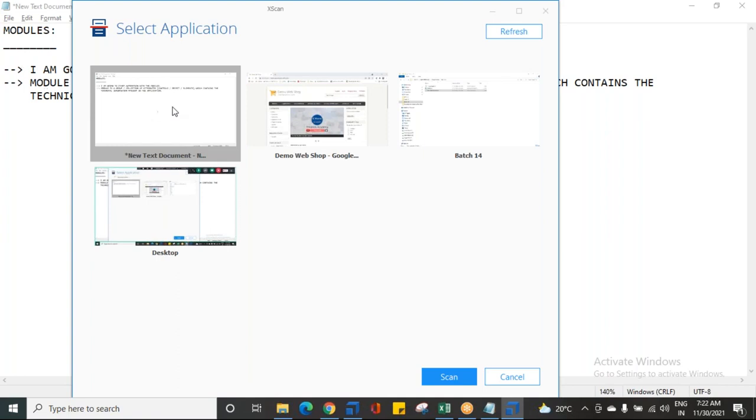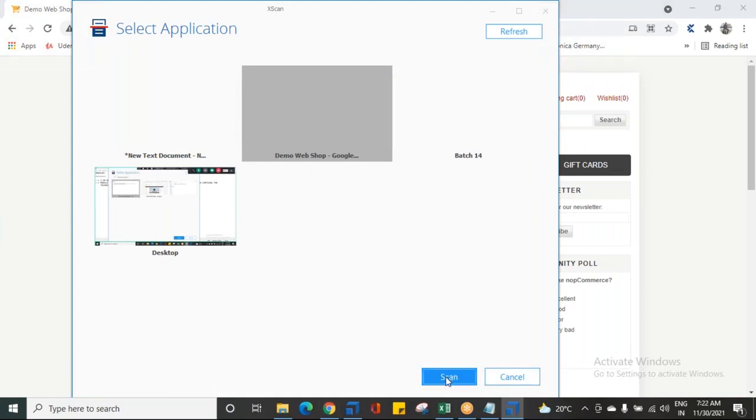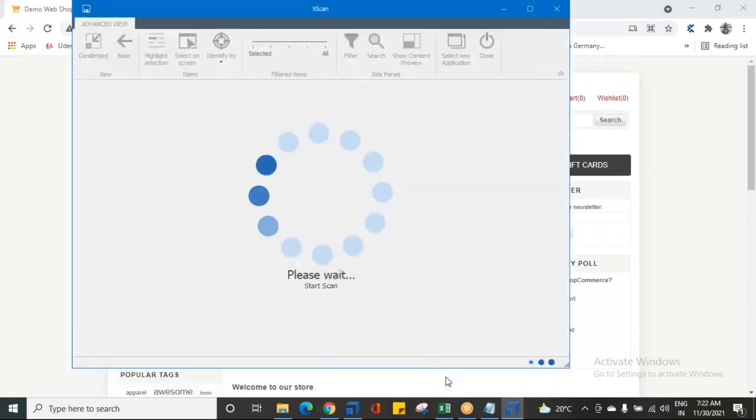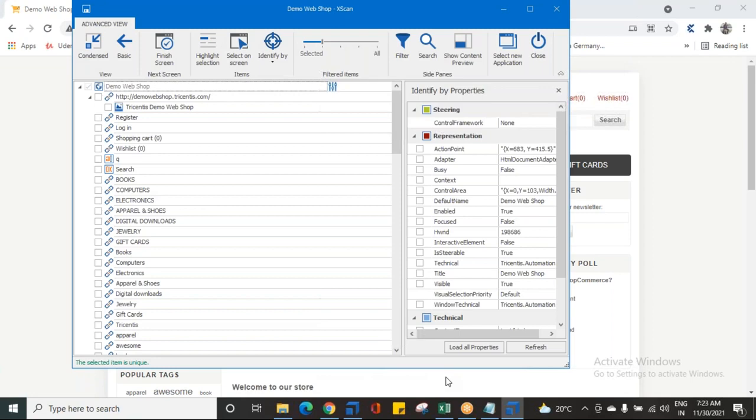So what is the thing that I want to automate here? Demo web shop. See here, demo web shop is the one which I have selected. I have just clicked on this and I'm clicking on scan. I have just selected the application I want to scan. Now here, I won't get any error.